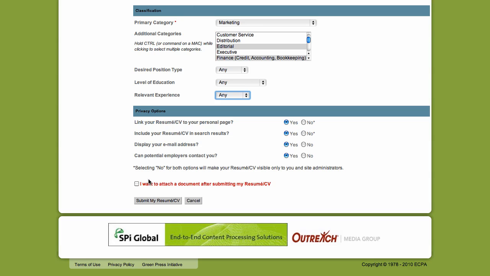And then finally, if you have already created a resume that you would also like to include, or some other information about yourself that you have in the form of a document, you can select the I want to attach a document after submitting my resume, and once you click the Submit button, you'll be prompted to upload that document.